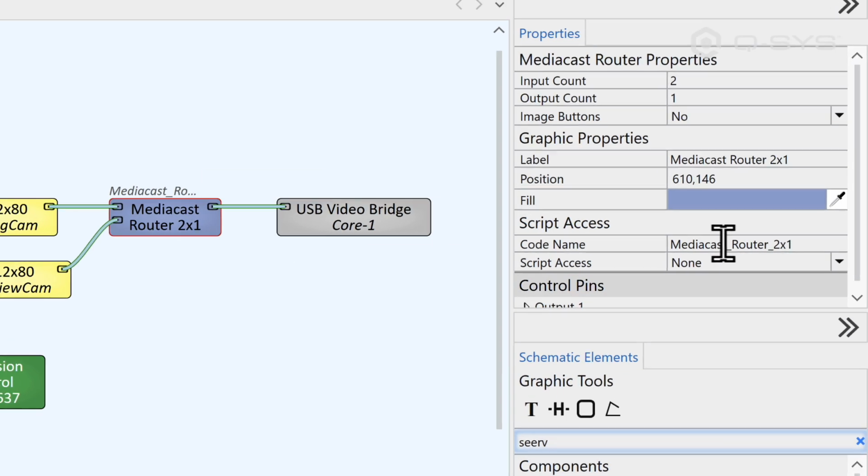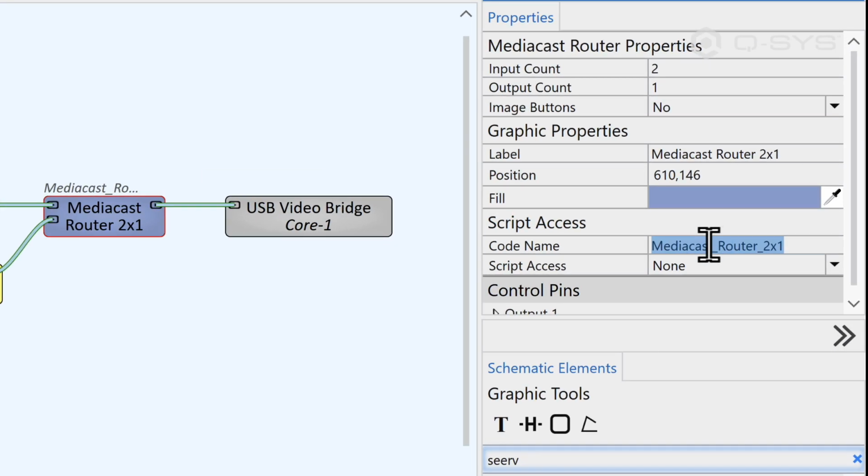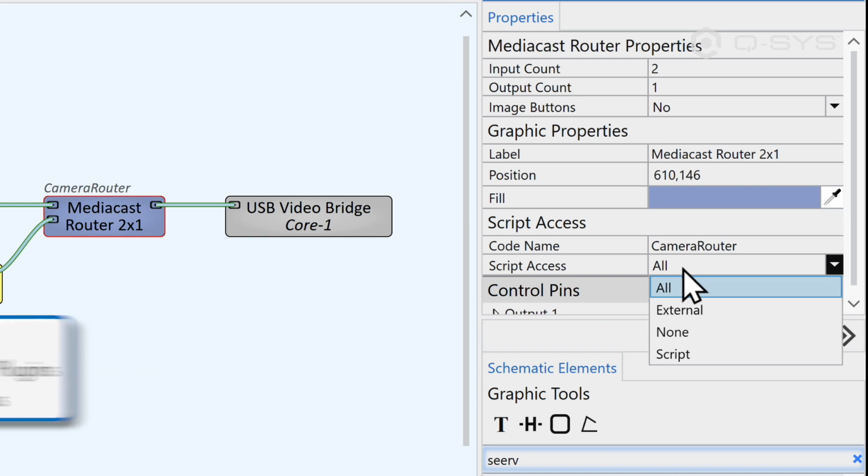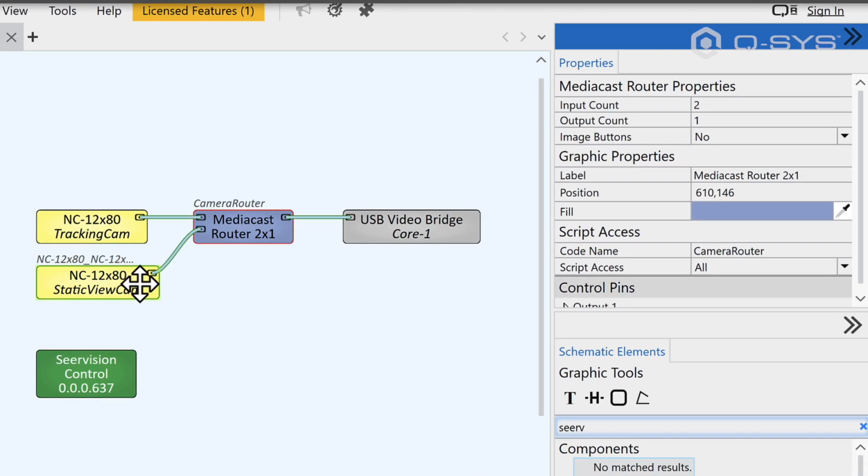So that the plugin can access these components, let's give them a meaningful code name and change the Script Access property from None to Script, or All. Do the same for the newly added camera as well.